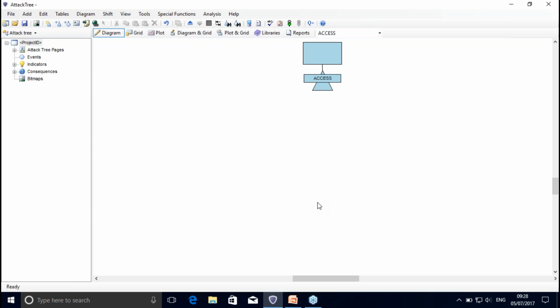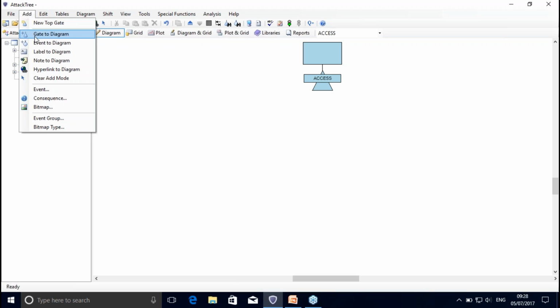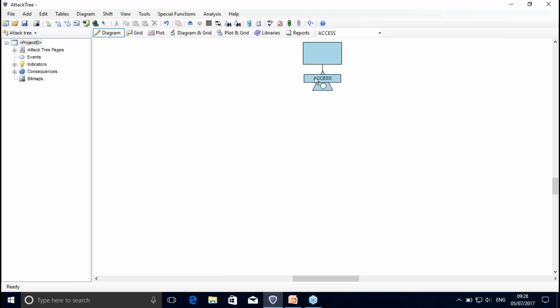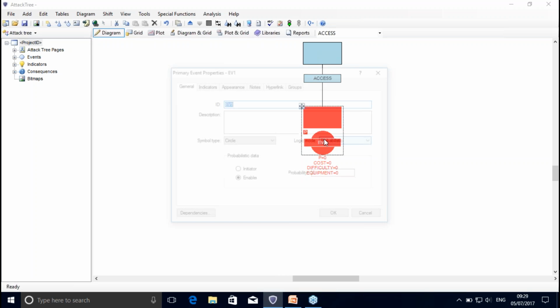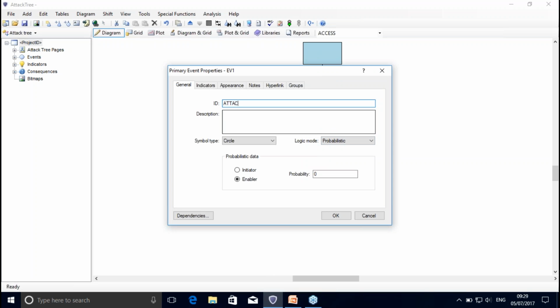So then I might ask, well, what are the direct causes of this problem? Well, of course, in order for someone to gain access to the entertainment system or whatever system they're trying to get into, there would actually have to be an attack, an attempt to access the system. So I'm going to just create a basic event for that. So I'll add an event and add that beneath my top gate. And I will double click on that and I'll call that attack.